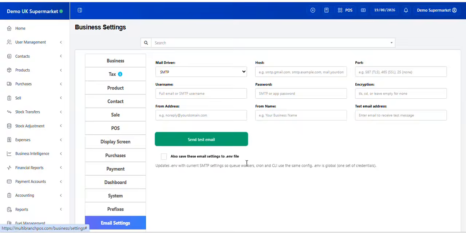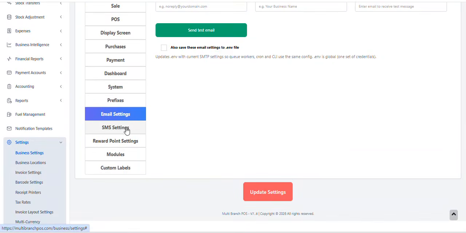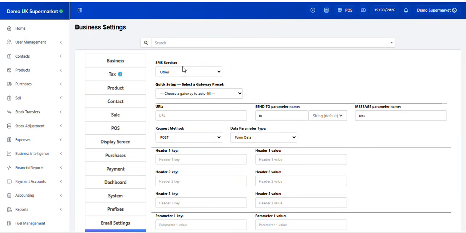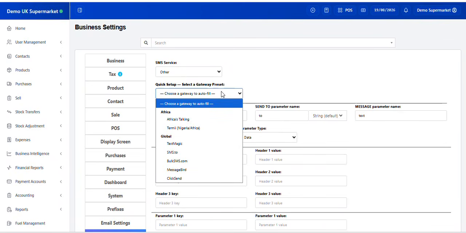Then here we shall have the email setting. If you want the notifications to be sent automatically to your suppliers or customers, you can set them from here. So you can choose SMTP, the host name, port, etc. Then this will be the SMS settings. So you can choose from the various providers.